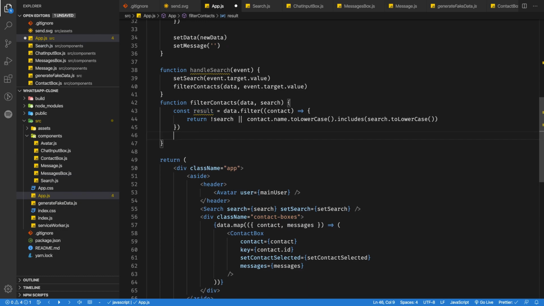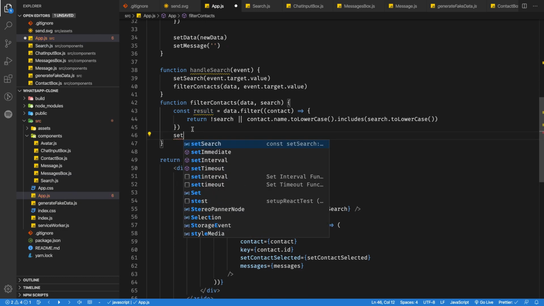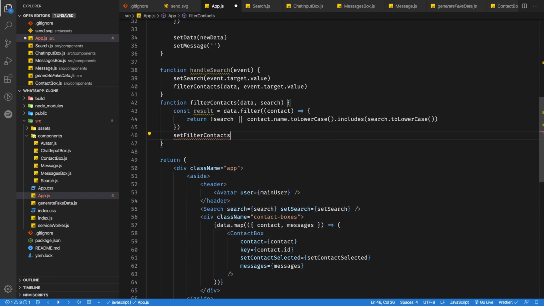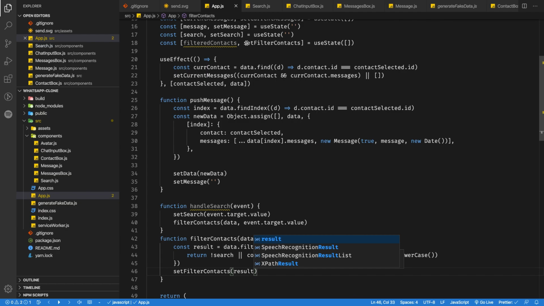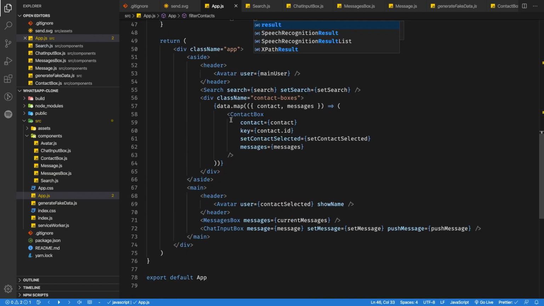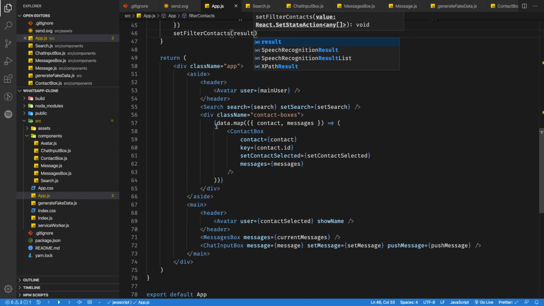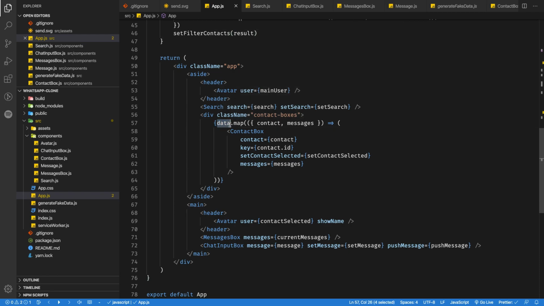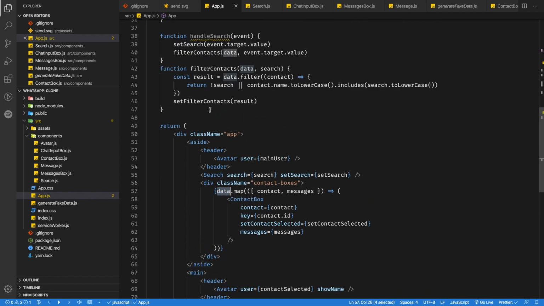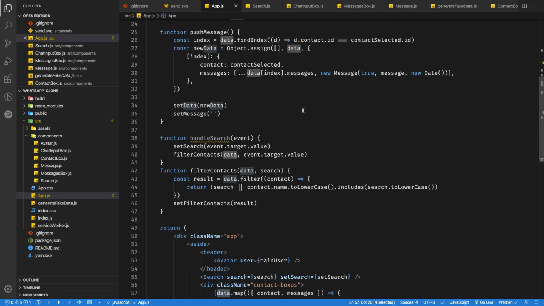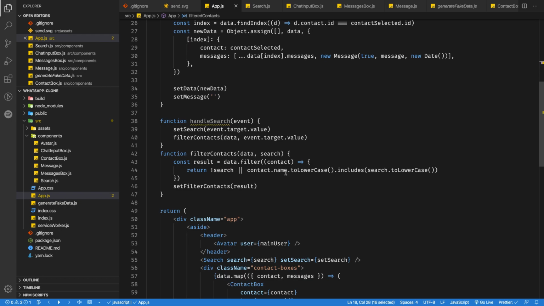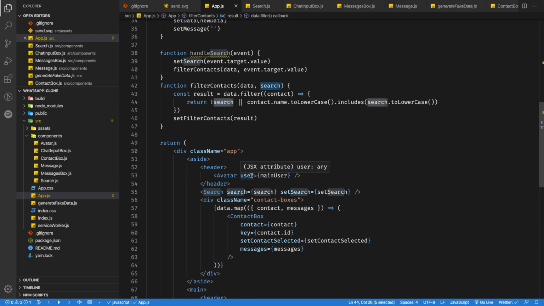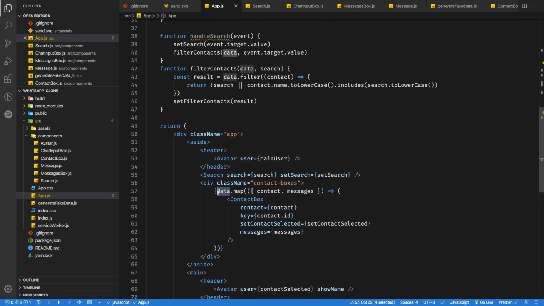So I'm going to set filtered contacts, and this is going to have the result. So we are setting that, and what we are going to show here is we're not going to loop through the data, we are going to loop through the filtered contacts. So I'm going to use this, and because at the beginning the search is an empty array, we don't have any problem that we are using this here.